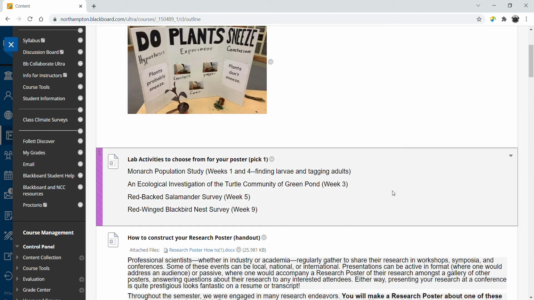As far as the activities that you can choose from to make your research poster, these are listed here. The monarch population study, the turtles at Green Pond, the salamander survey, or the red-winged blackbird nest survey. And this is where they can be found, which folders the original lab document and all of the data can be found that you'll need to construct your poster.